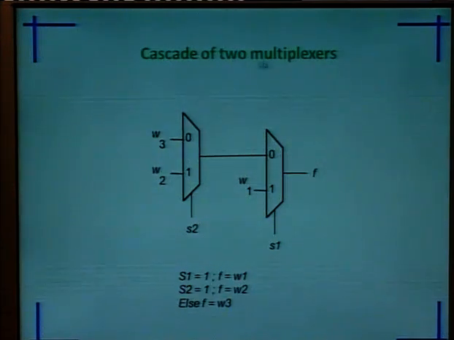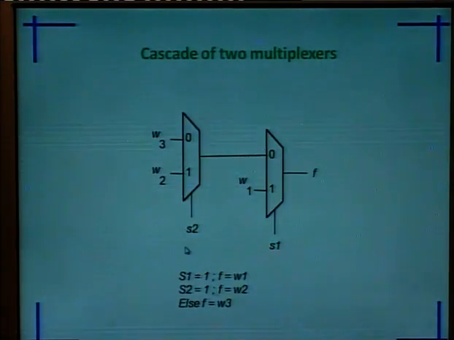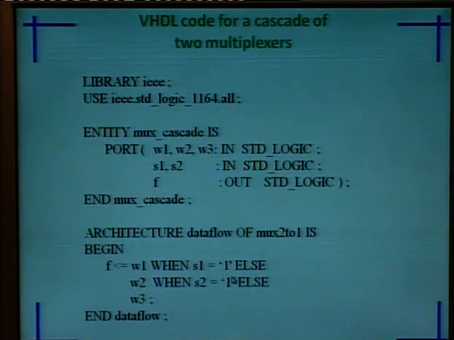Next is the cascade of 2 multiplexers. We have 2 inputs to one multiplexer and a second multiplexer, and the output function will depend upon the select lines. If this select line is high, then our output function will have W1. If select line 2 is high, that is 1, then our output function will have W2, else W3 will be available at the output. Same thing we will implement with the behavioral code. Here we come to the main architecture body, same thing as per this table we are implementing with the code.